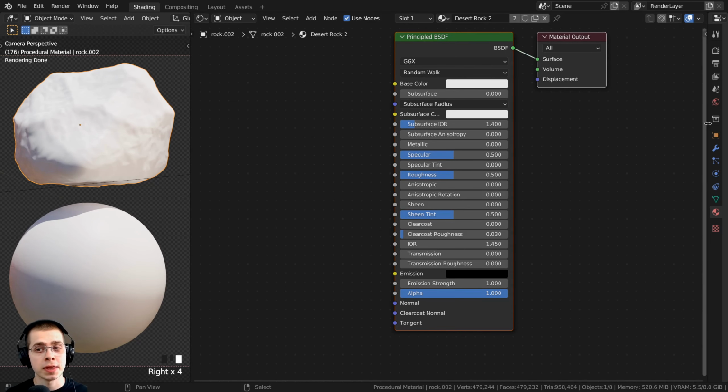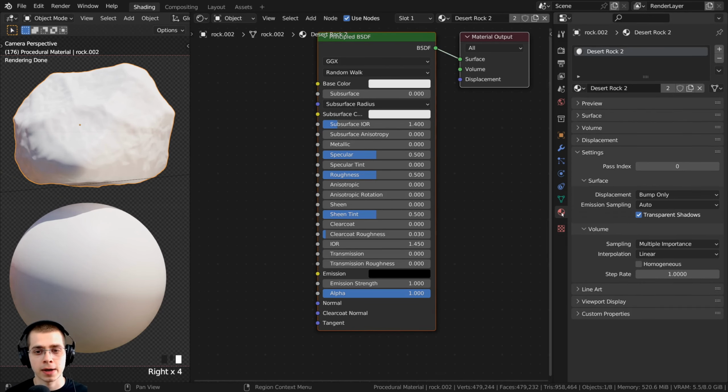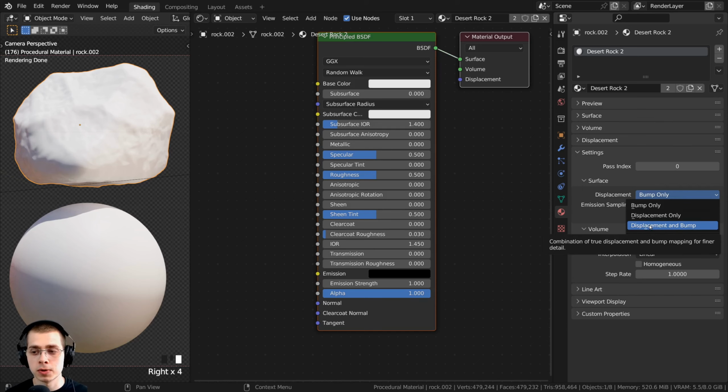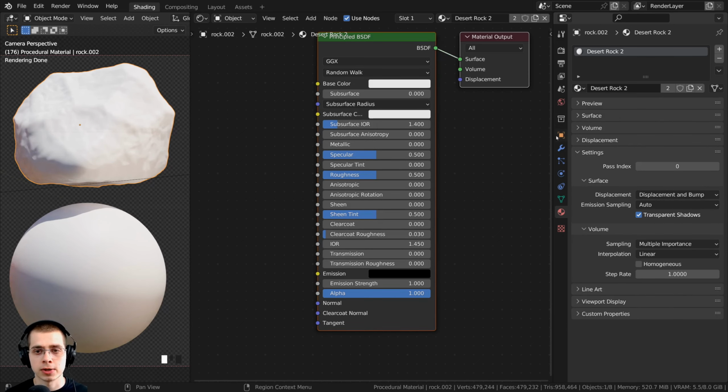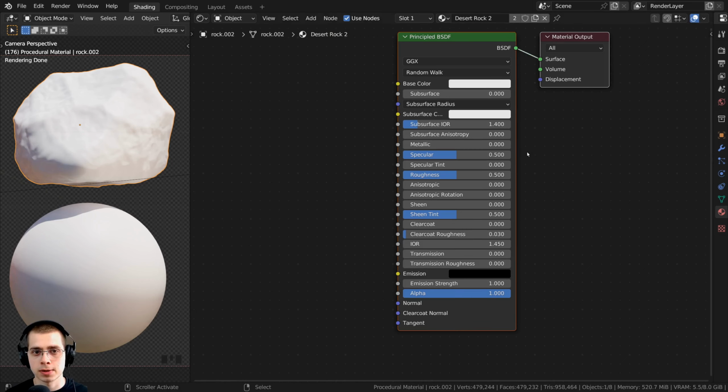And then just like we did with the other material, if I open up the side panel here, I want to go to the material properties and I'm going to go to the settings surface, and here on the displacement I want to change this to displacement and bump, and this way that material can use the displacements. So let's make this smaller.